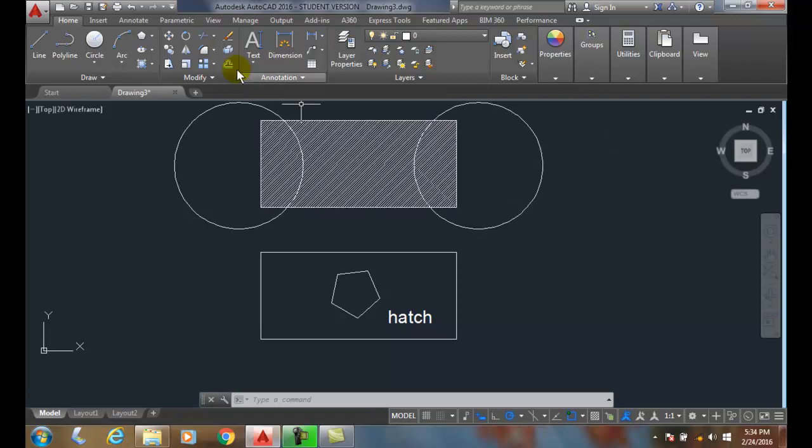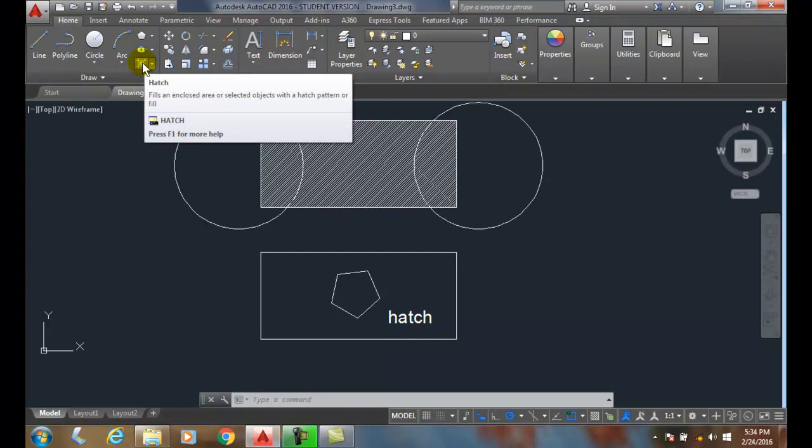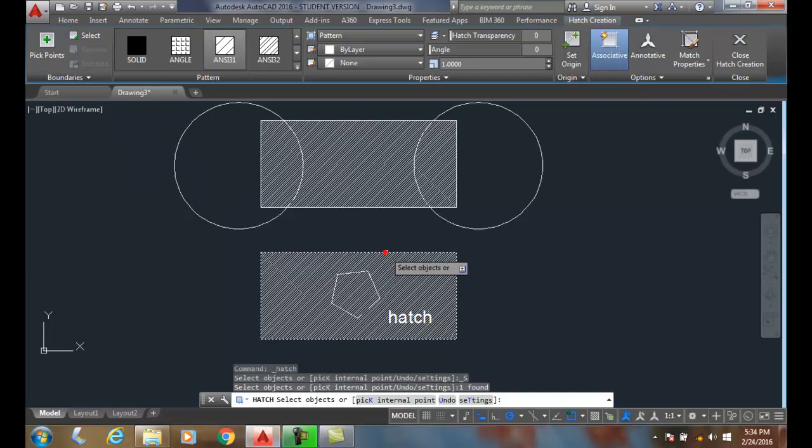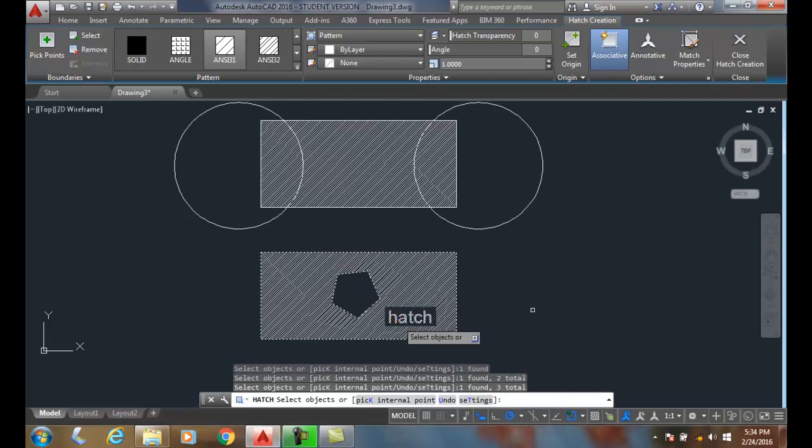Second of all, I can come down here and go to hatch, and I can choose select. And if I select this rectangle, you can see I get hatch running through the word, the text, and through the other object. So if I pick on this object, it will then not put hatch through there, it will exclude it. And I can also exclude it from going through the actual text, the single line text.